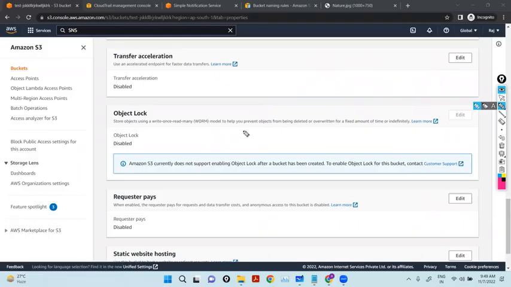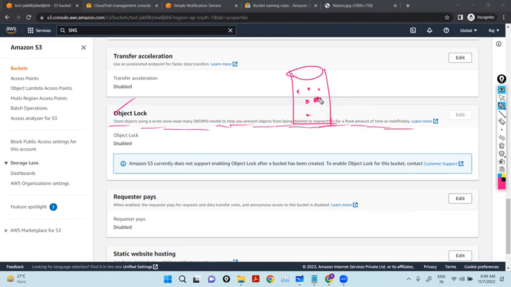Right? And coming to object lock. So what is this object lock? This is your bucket, and you have certain objects here. If you don't want to delete an object at any point of time, you can store objects using a write once read many model. This will help you prevent objects from being deleted or overwritten for a fixed amount of time. Which means you have created this object and you decided you don't want to delete or modify it for 1 year, for example.